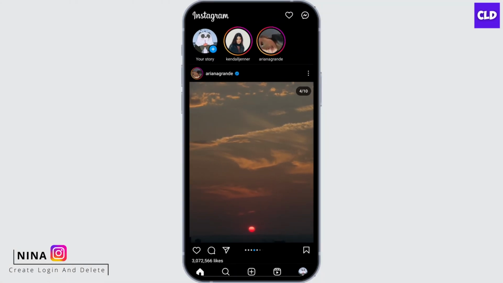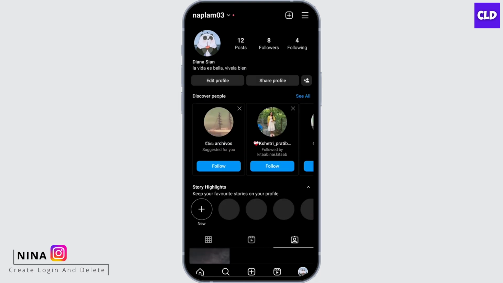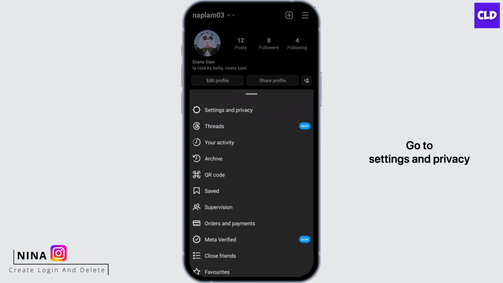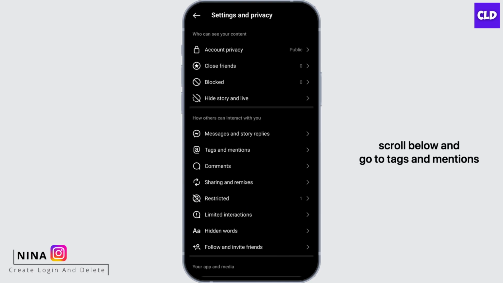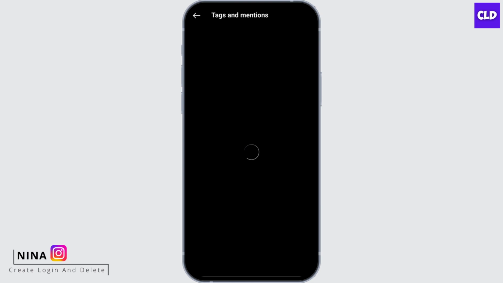Let's get started. Open your Instagram application. Here, go to your profile on your bottom right. Then again, go to this three bar icon on your top right. Go to Settings and Privacy. Scroll below and go to Tags and Mentions.